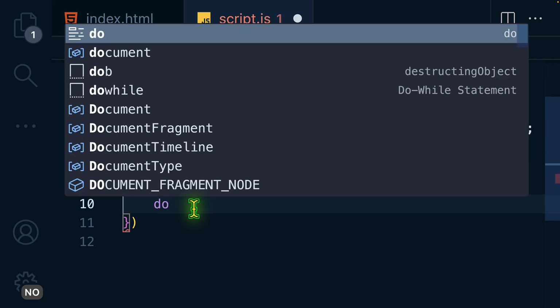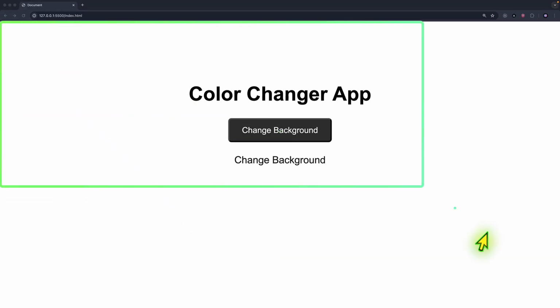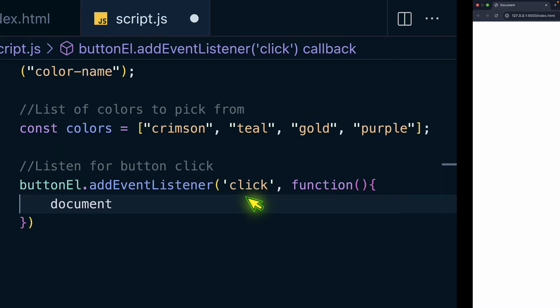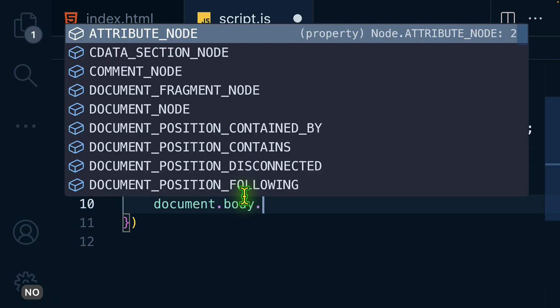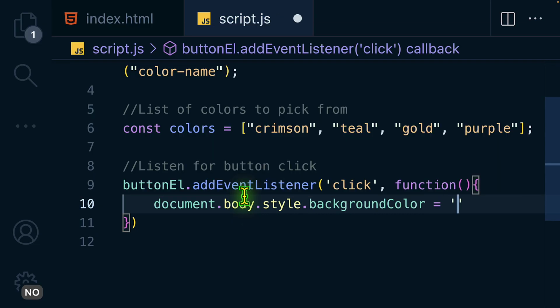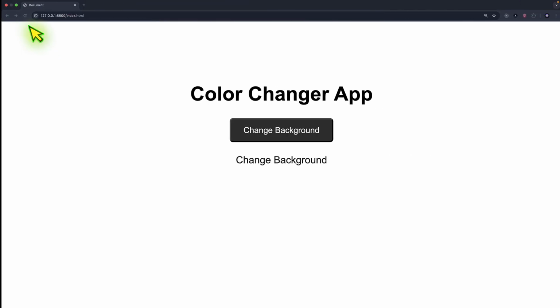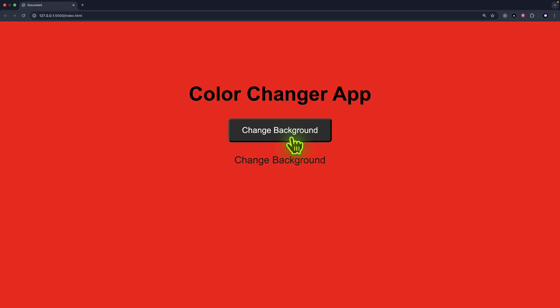So here, I'm going to take the entire document, which is the entire page. And on that, we have the body. I want to style the body.style.backgroundColor. I'm going to change to red. So here, if I reload and then click on the change background, as you can see, the color has been changed. But this one only changes to only one color. And here is a clue. We want to randomly change the color when this button is being clicked.